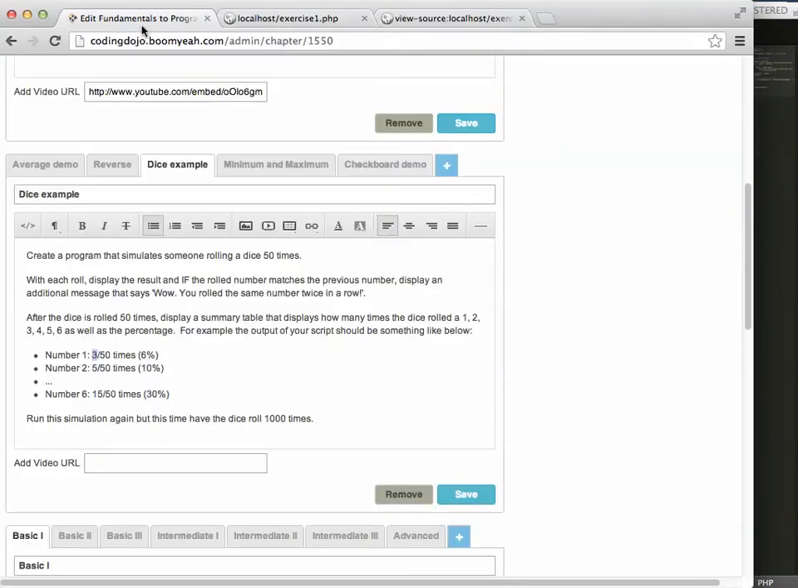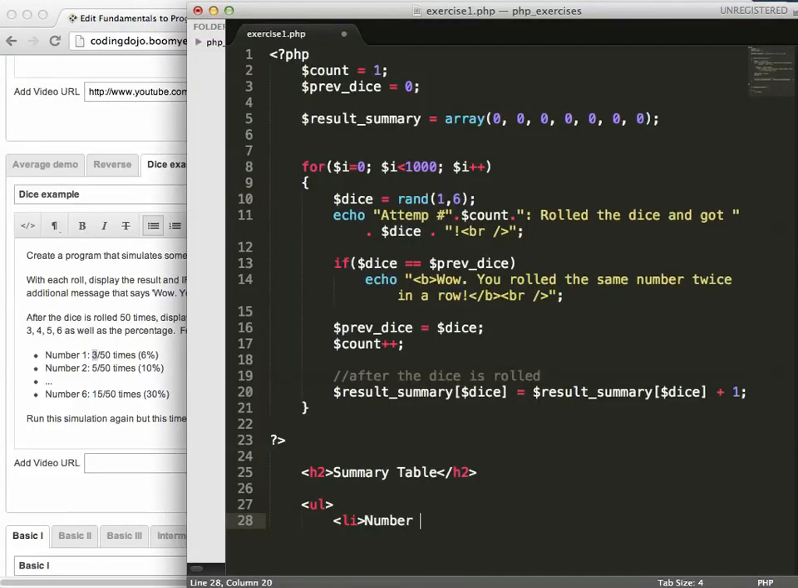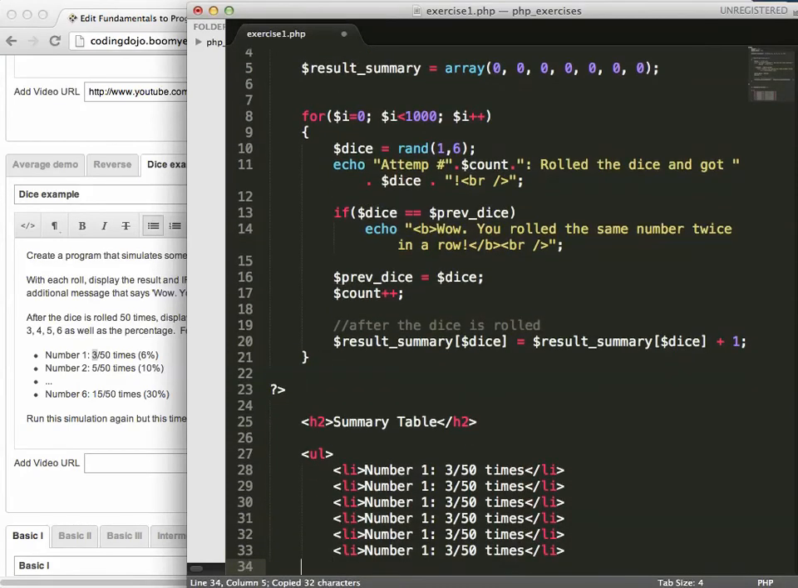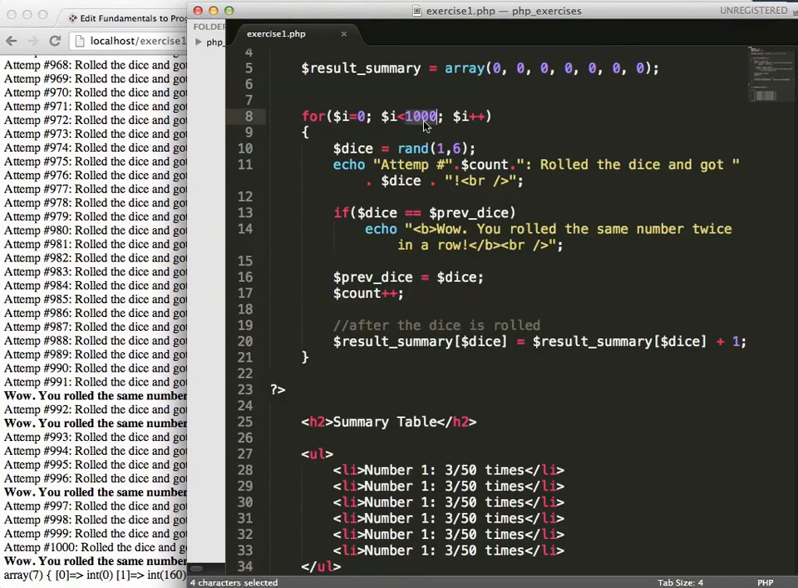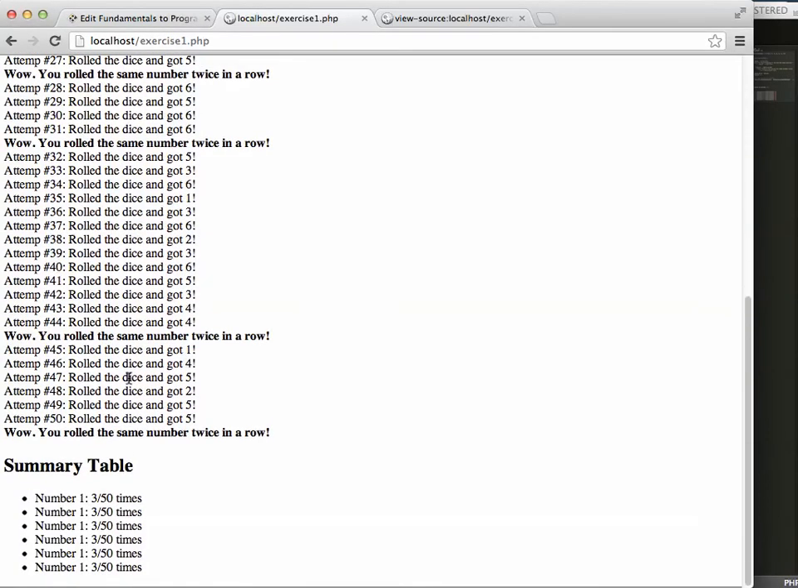Then, hold on, what did I want? Number 1. So we'll say number 1, 3 out of 50 times. Copy paste. I'll save it and see if it works. 1,000 is too much to scroll, so let's just do 50.